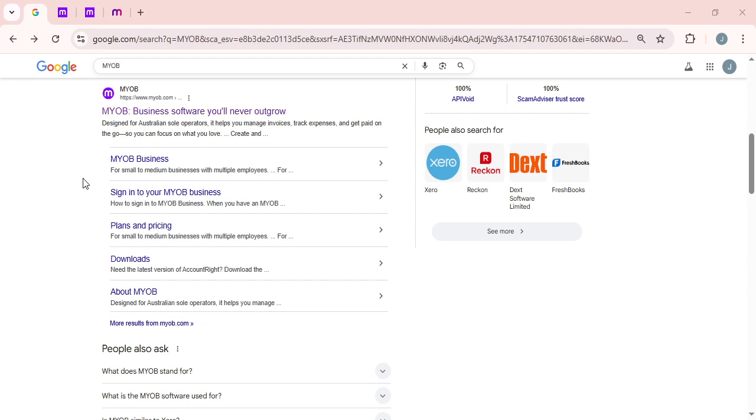The first thing you'll want to do is open your preferred web browser. This could be Chrome, Firefox, Safari, whichever one you typically use for your internet browsing. Make sure your internet connection is steady, as this will ensure that everything loads quickly and smoothly without any hitches.